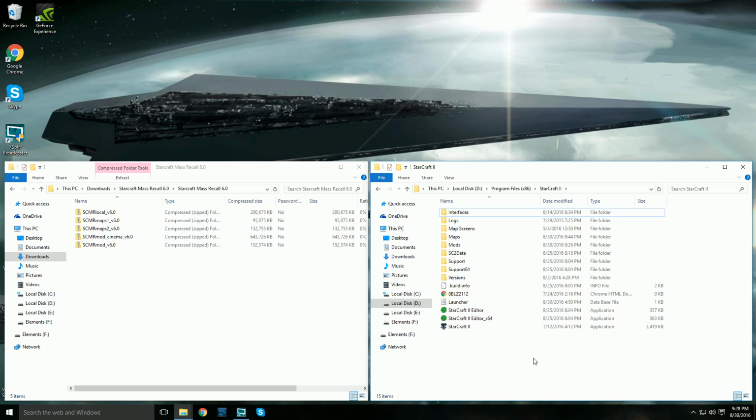Number two, if you've already played StarCraft Mass Recall in the past on a previous version, the first thing I would recommend you doing is you go into your maps and your mods folders and delete any and all maps and mods related to StarCraft Mass Recall, as any older files could mess this up a little bit.